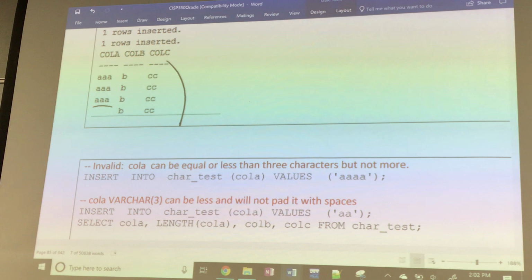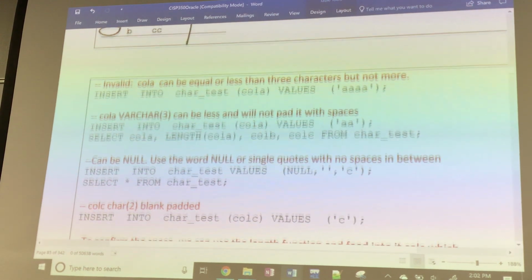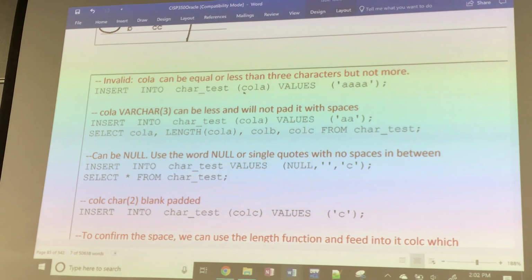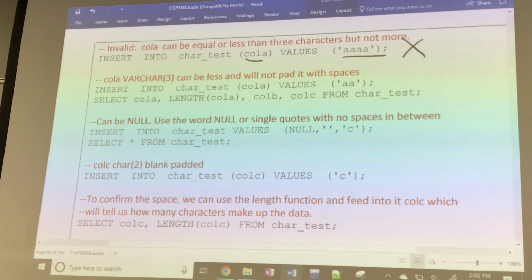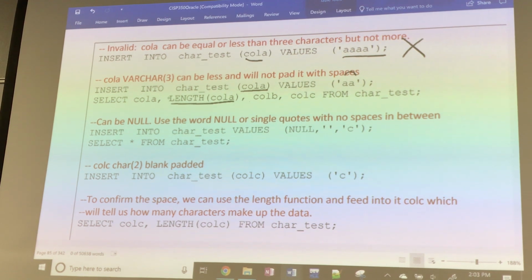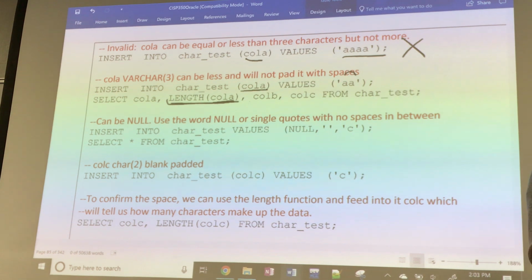And notice we didn't provide anything for column A, and it's got nothing in it. Now, what happens if you go outside the bounds? Well, this is an error message. This one right here, column A, and you put in only 2 when you can actually allow for 3, that's okay. It'll just take 2. And you can actually confirm the actual length here. There's a function that Oracle makes available to you, and you can find out the length of what you just put in.